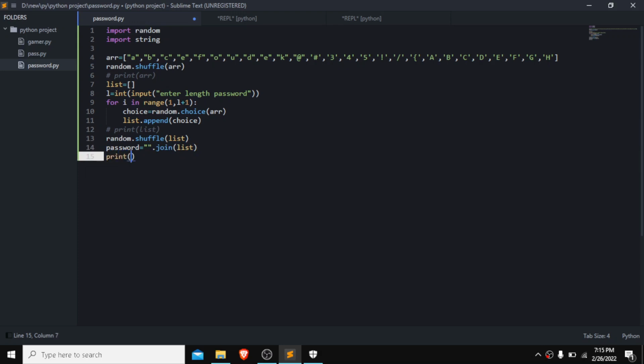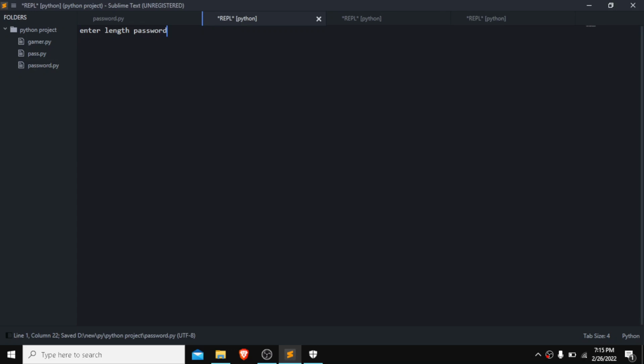Now if I print out passport, then our password is going to be created. So finally, if I run this, I'm just going to give a length of passport 10, and our strong password has been generated. This is one of the easiest beginner projects in which you are going to generate a password generator in Python.